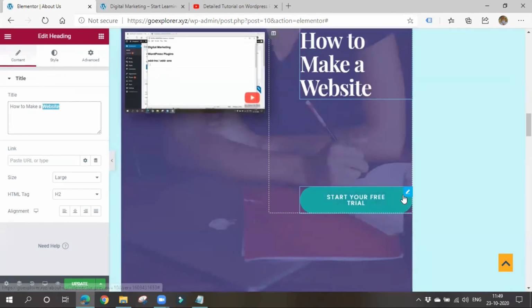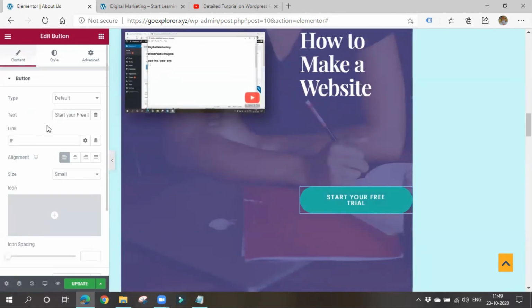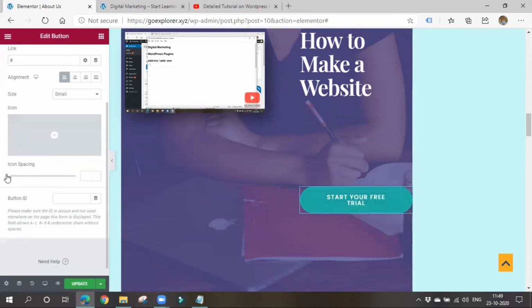Okay, so you can also change the button. Button text: Start your free trial now. You can give a link, so if someone clicks on that particular button, they will be navigated to that particular page. You can also set the icon spacing and all.